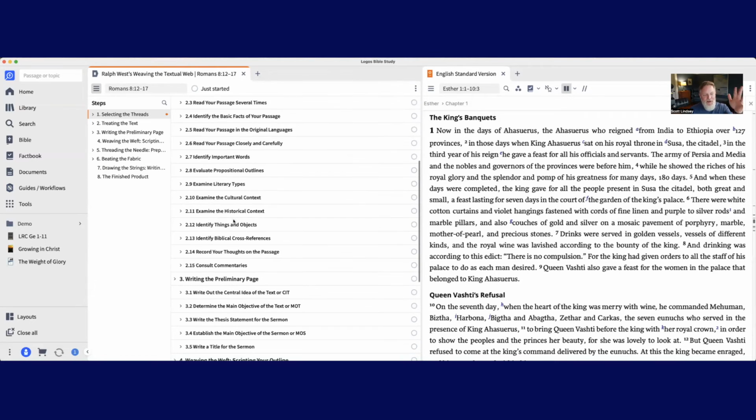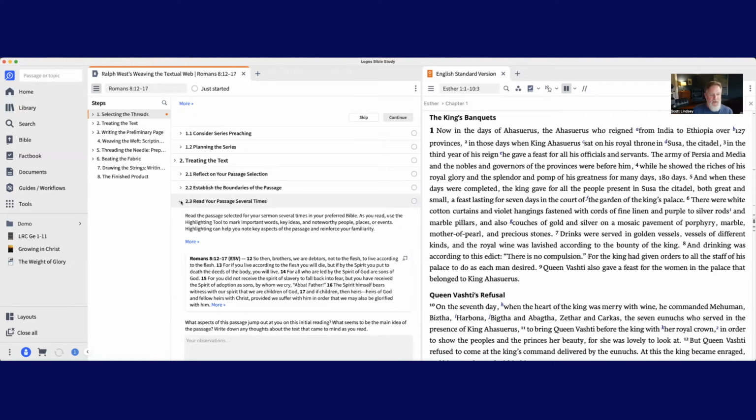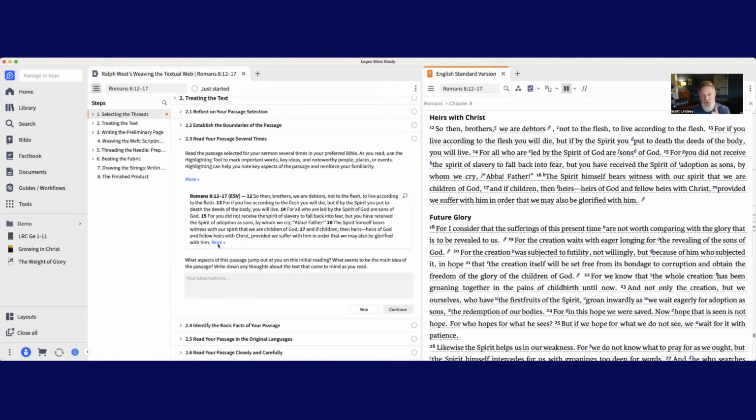Now, you don't have to do all of these steps, right? But again, if you do all 8 at the end, you're going to have an amazing message, again, following Dr. Ralph West, Weaving the Textual Web. Let me show you a few more of these steps. Step 2, 3, again, we say read the passage. So get a couple verses, but click more, opens my Bible to the passage that I'm going to preach.